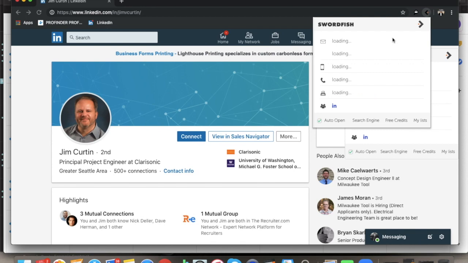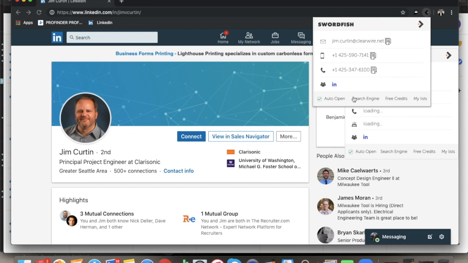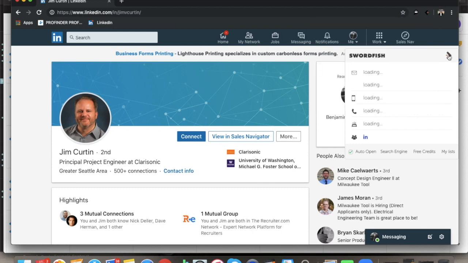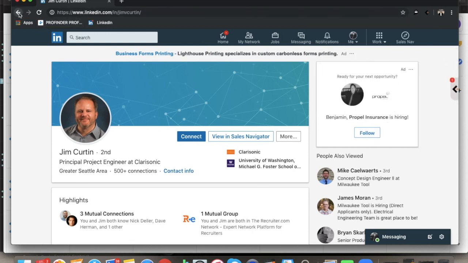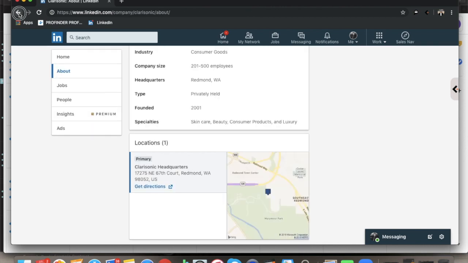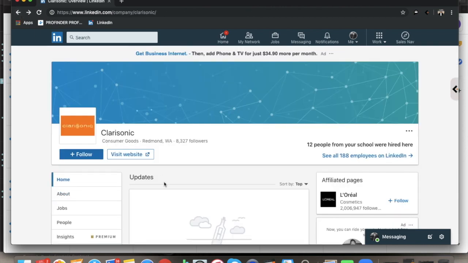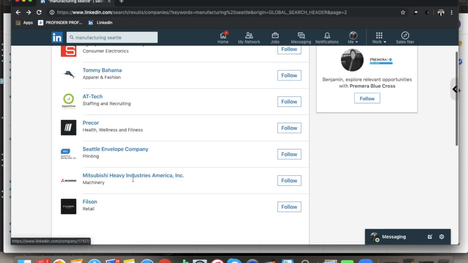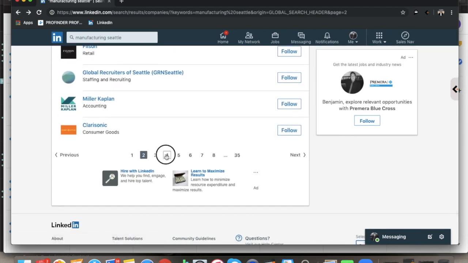So loading up the data again takes a minute here. And we've got his email. We've got two numbers for him and we're good to go. So we've got details on Jim. So working out so far, I'd say. I'm going to go back and I'm going to find a different company. I'm going to find one more company just to make sure that Swordfish is working out for us.